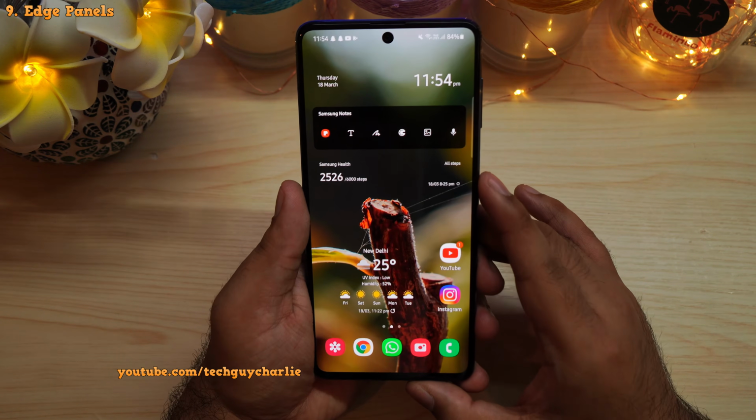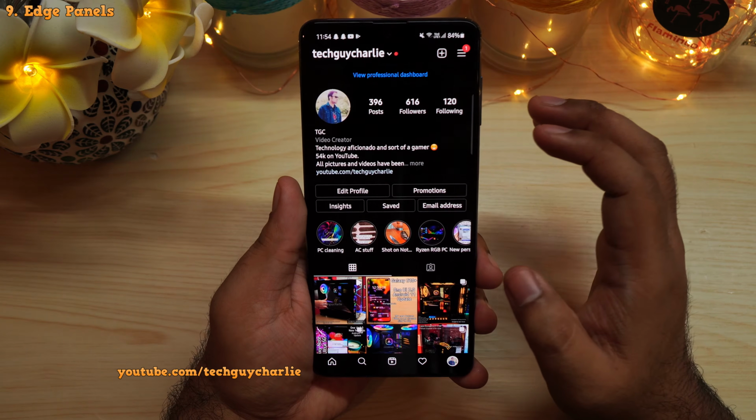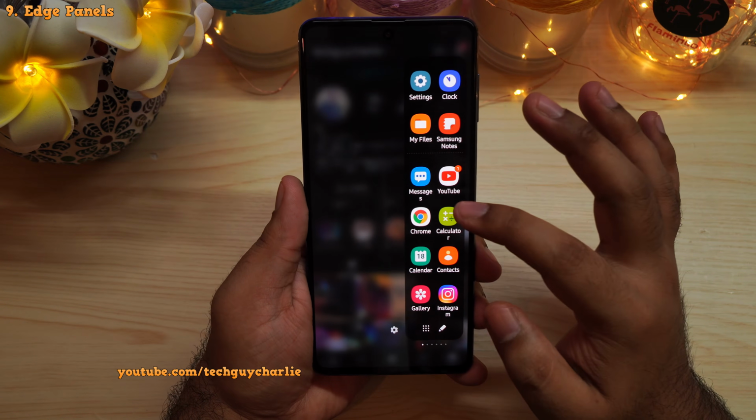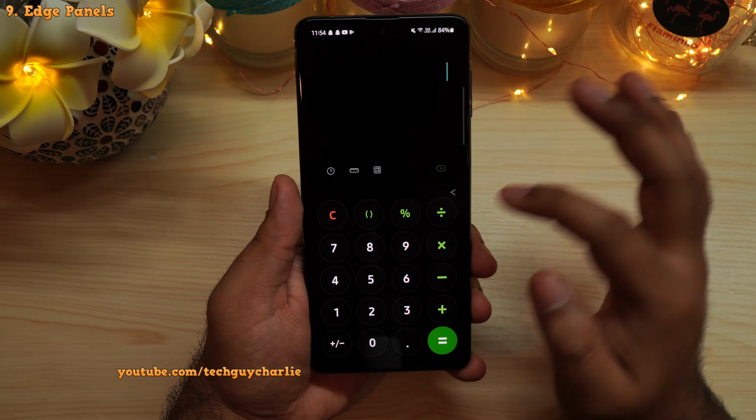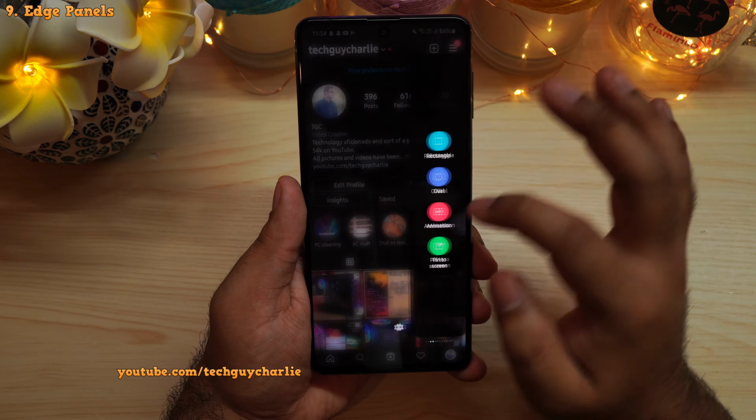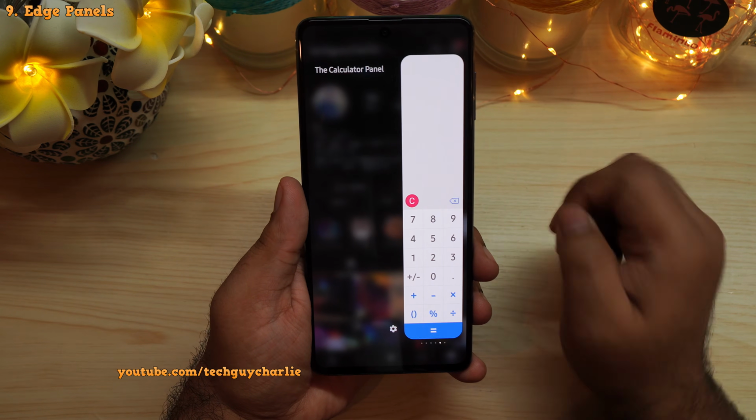And the edge panels are always available no matter what app you have opened. So I have Instagram open and I can still open up the edge panels and launch different applications from over here, or open up the screenshots tool, or open up the calculator, which is right over here.